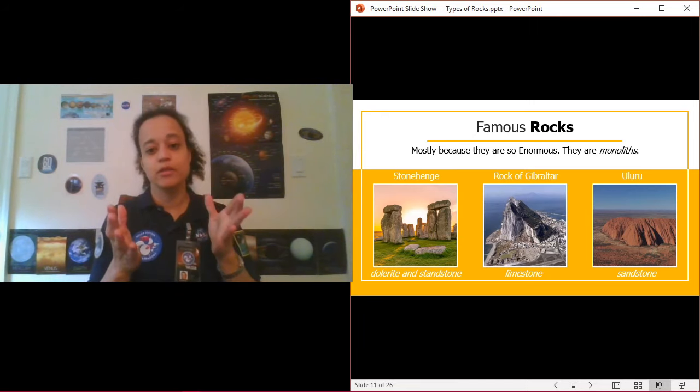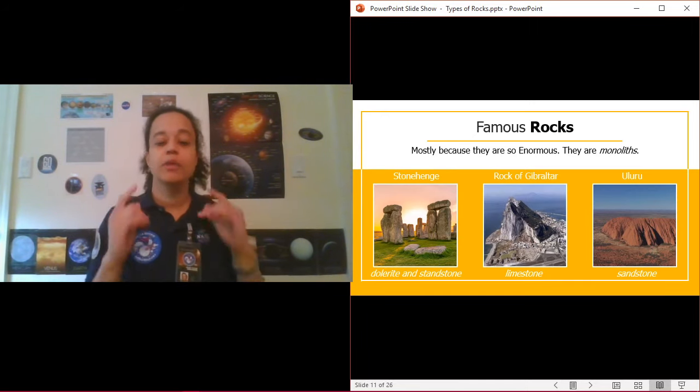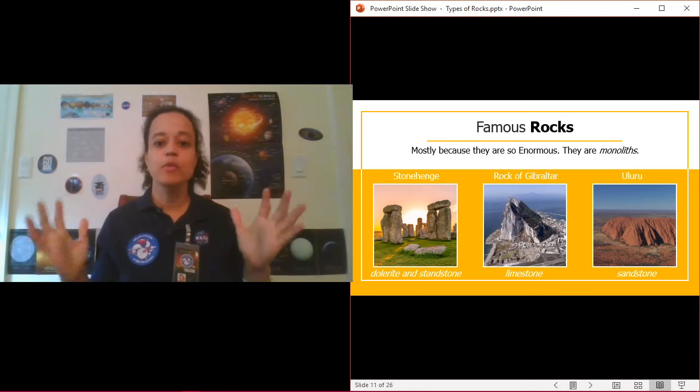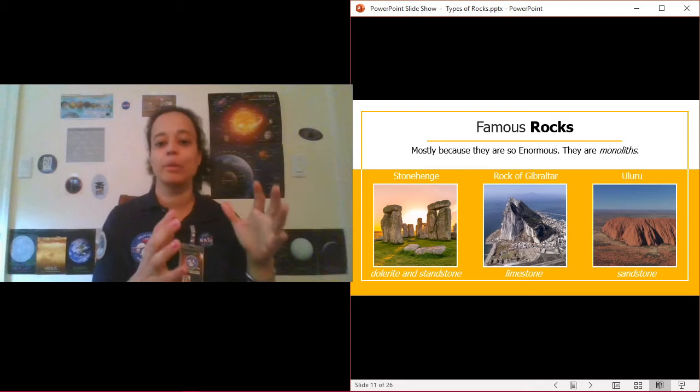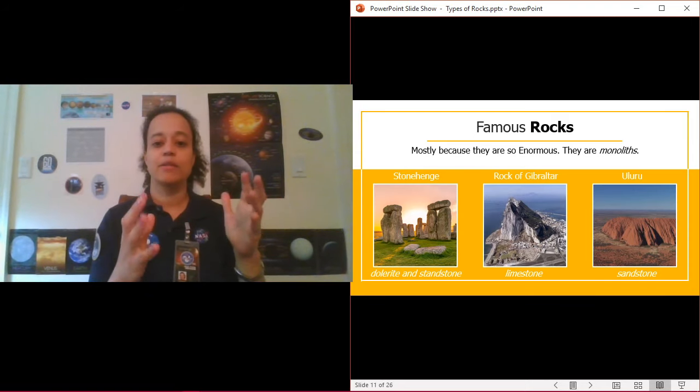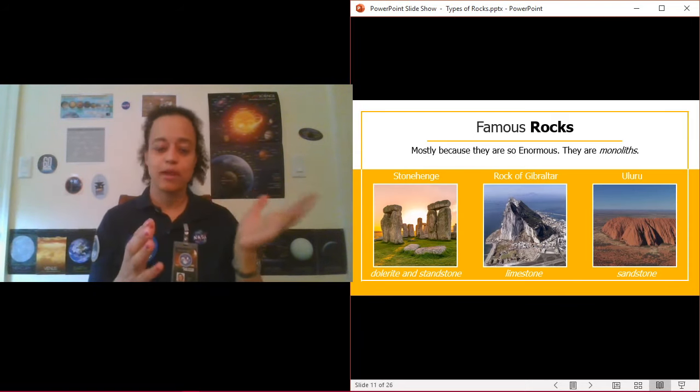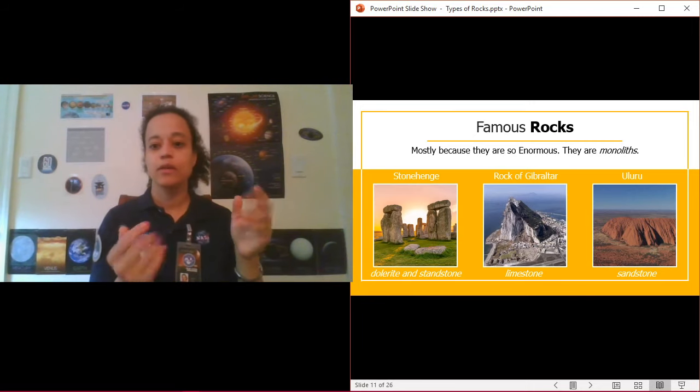Of course, Stonehenge now is not just one rock, but each rock in Stonehenge is a monolith, and humans moved all of them to be together in that one place. And the rocks, the monoliths, are either dolerite, like I mentioned earlier, or sandstone.